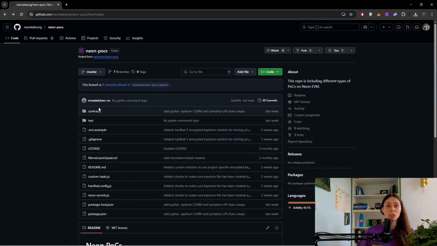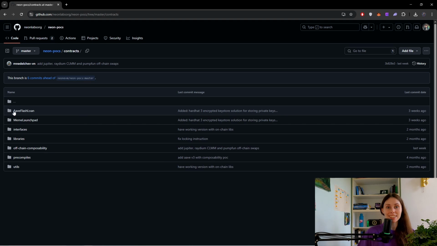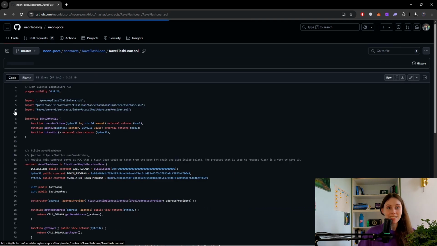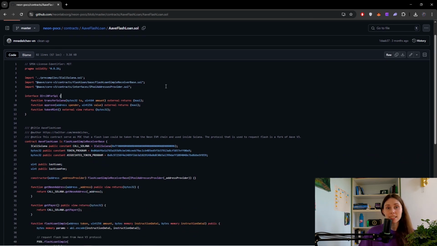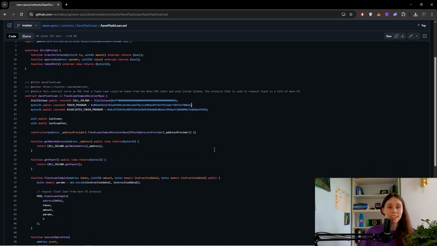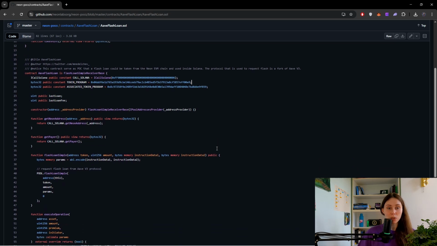The flash loan logic is handled in this contract. Let's see how it's done. First, of course, we import the Aave V3 contracts that handle the loan logic from Core V3. Then we are using our ERC20 SPL interface and the ICall Solana precompile because we are going to have a composability request to Solana. Here we derive a PDA from our Neon EVM address, which is used as a fee payer.